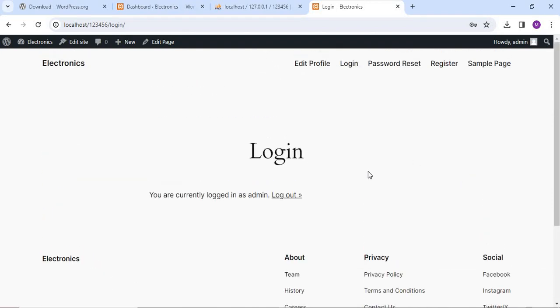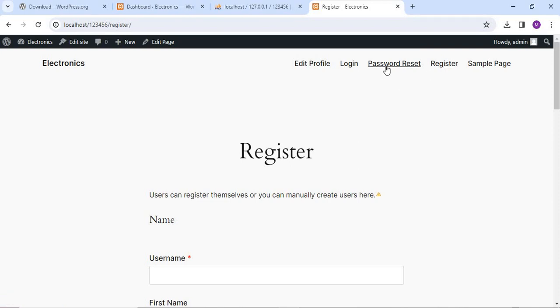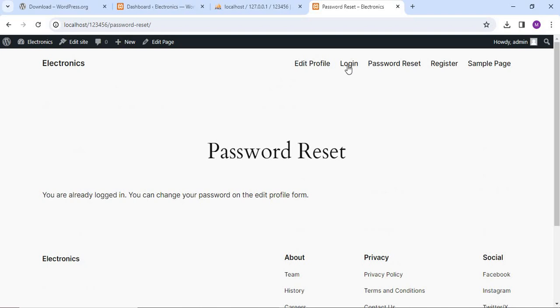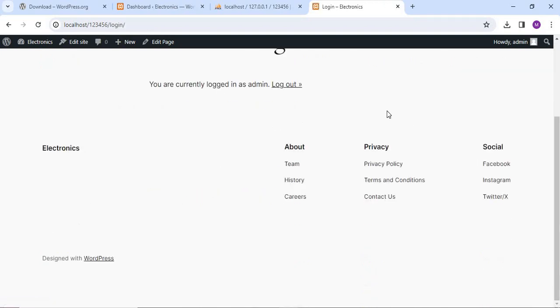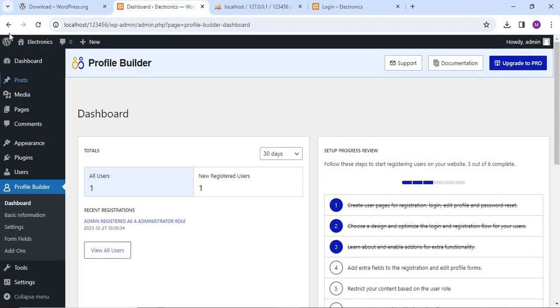then you can see this. This is the register page, this is password reset, and this is the login page. If you go to the dashboard and refresh, you can see all users. How many users are there? In total, 2 users. New registered users are 2, and this is the recent registration information.